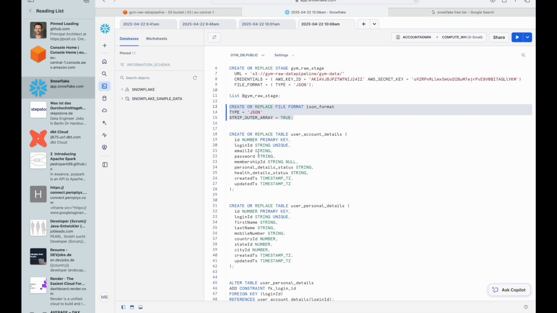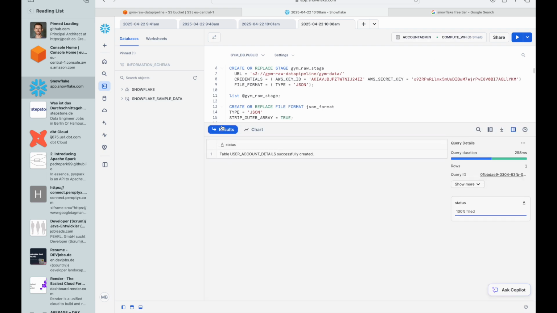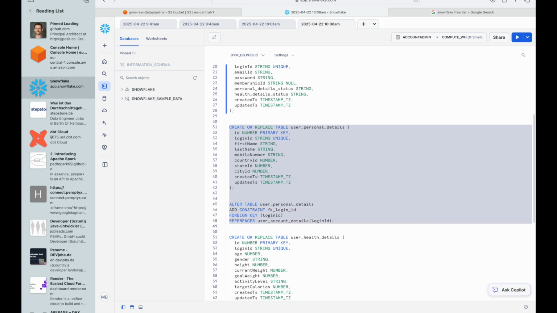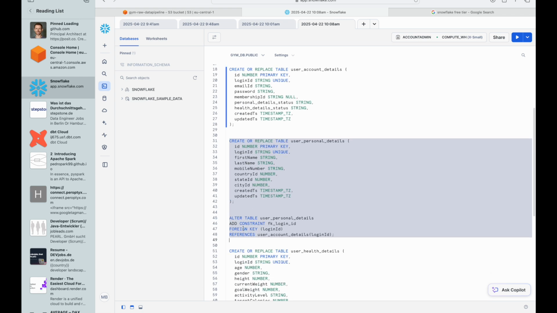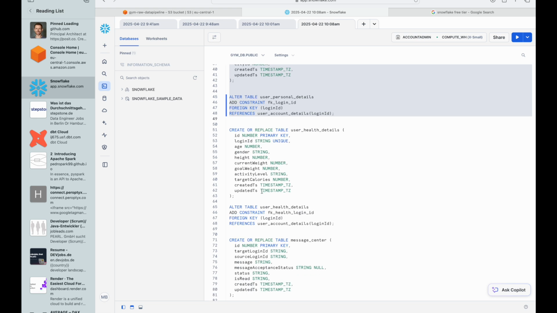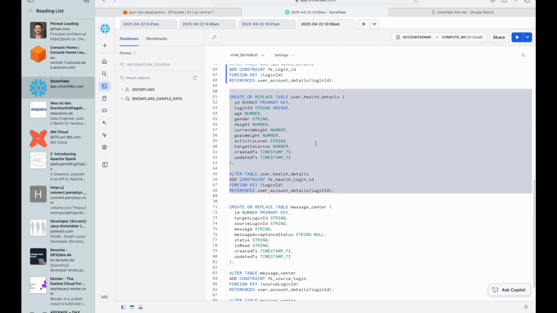And to store the data from each API, I'm creating a table for each API. Firstly, I'm creating the user account details table, which holds the information about the account details. And then the user personal details. Here the user personal details has a one-to-one relationship with user account details. For that, I have defined the foreign key constraint for my user account details. Similarly, the user health details too has a one-to-one relationship with user account details. For that, I am defining the foreign key constraint.